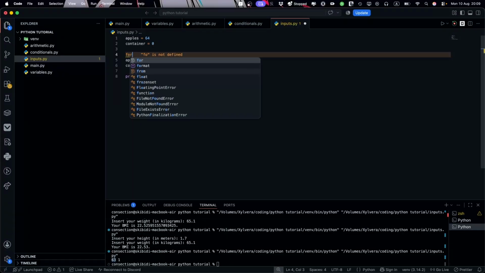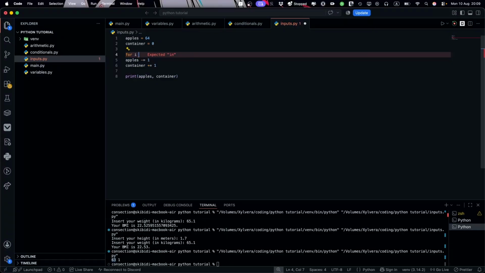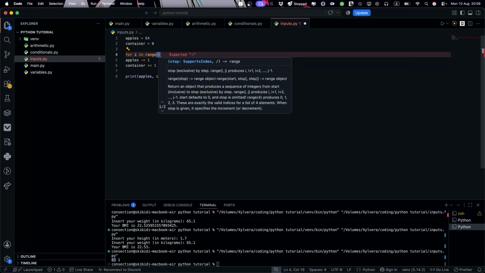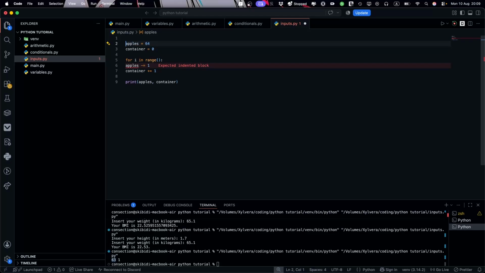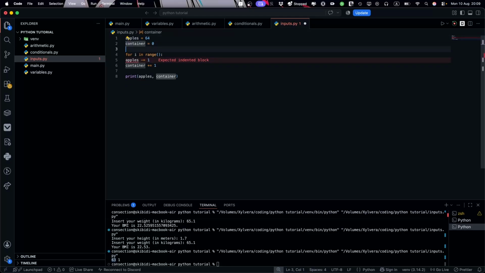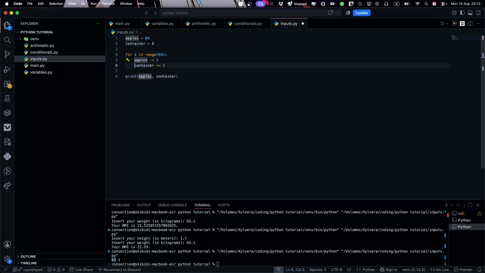We first type in for, and let's do for i in range, and this is where the number comes in. So for i in range, let's put apples. There are 64 apples. So what we can do is for i in range of 64, let me indent this. This is the first case that you're probably gonna need indent aside from the if else statement. Anyways, what this code does is basically it loops 64 times, and each time it reduces the amount of apples by 1 and adds to the container by 1.